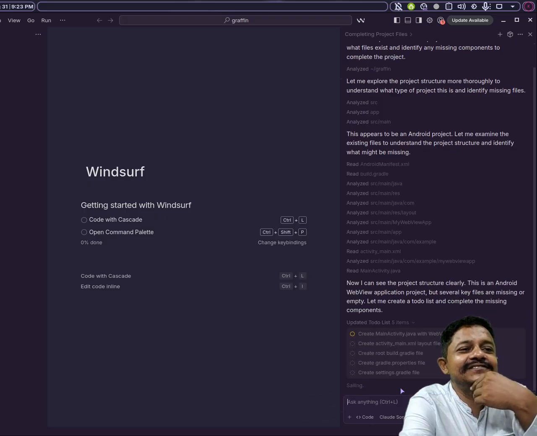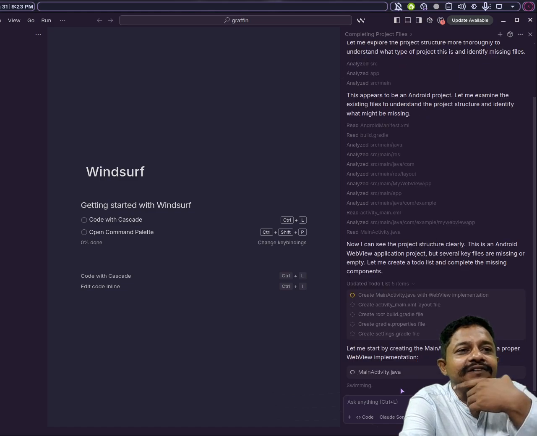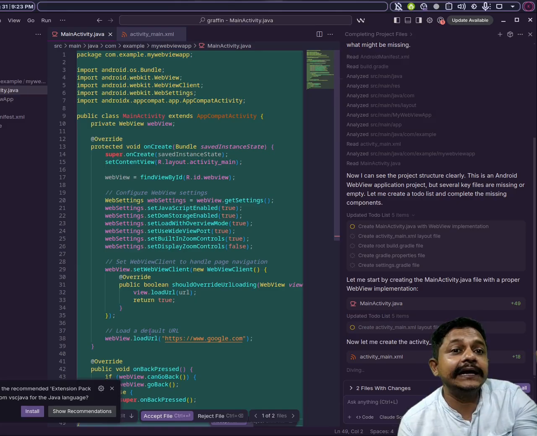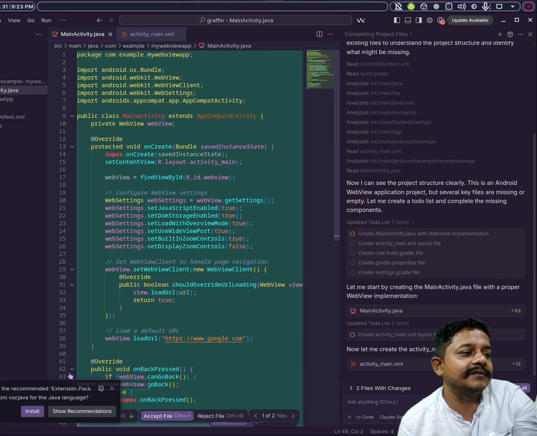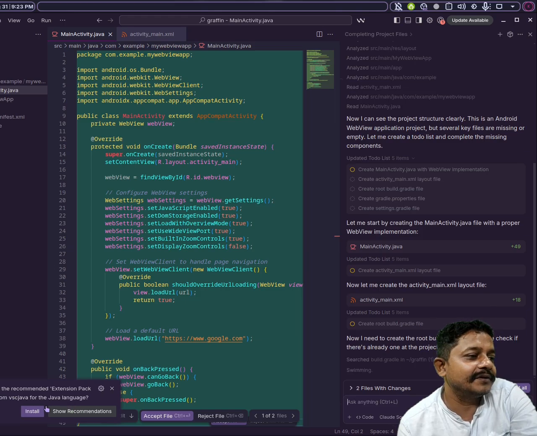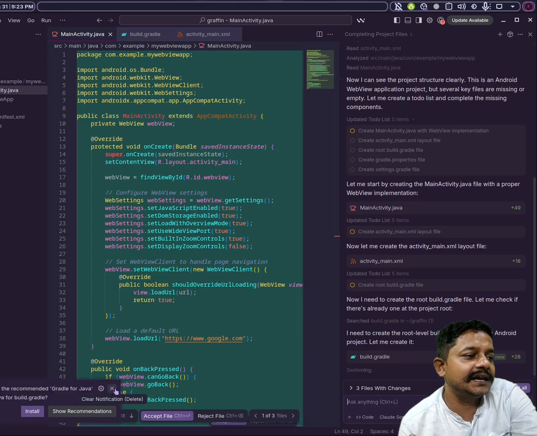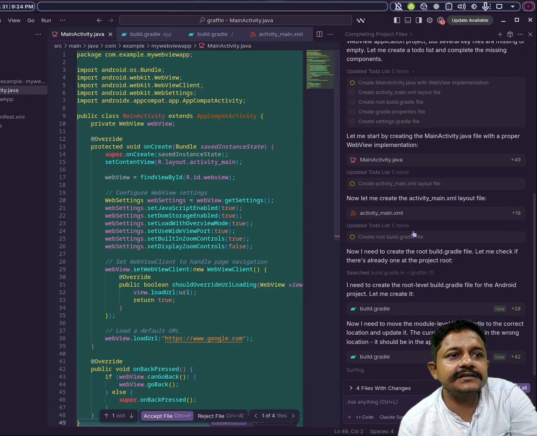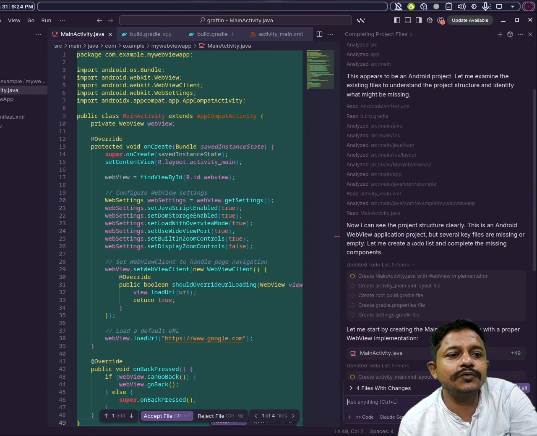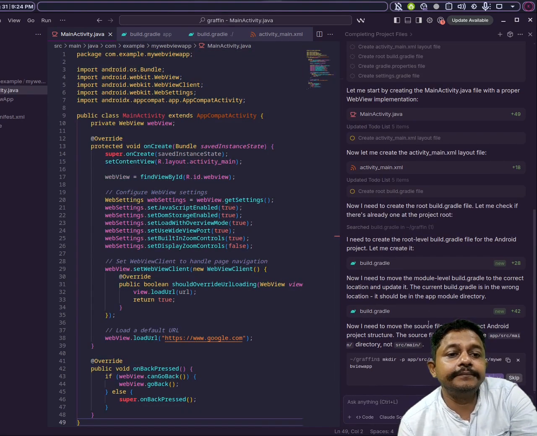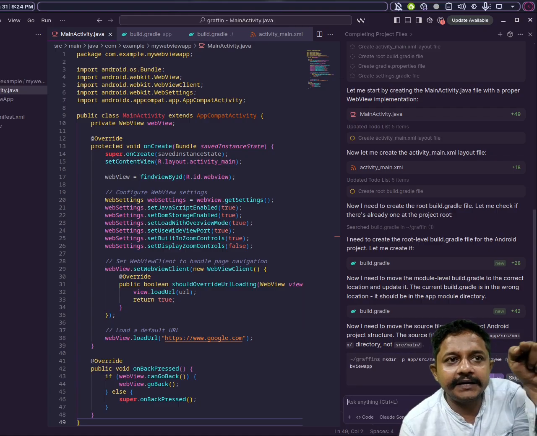Yes, Windsurf is doing a lot of tasks. First, it is analyzing the folder structure. The editor itself is asking some kind of silly questions, like whether I want to install Java language support or not. I will not write a single line of Java, so I don't need those things. And I see there are so many new files. First, accept all. Before I click on the run button, I'm not sure what this run will do.